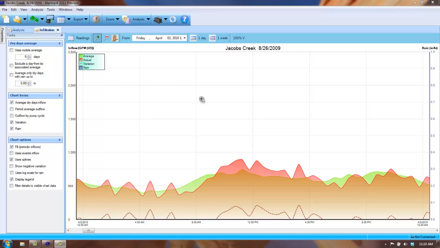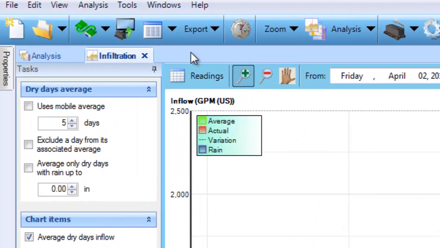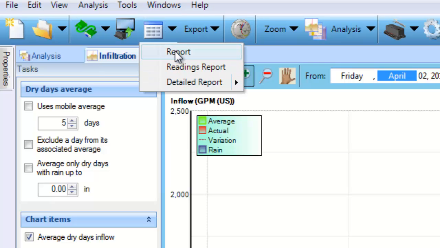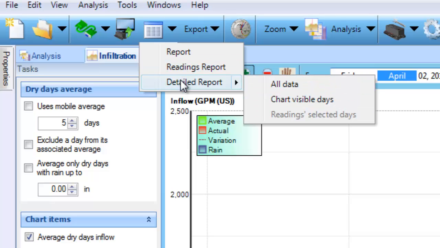Now that we've gone through the navigational bar items, the taskbar items, and the readings button, I want to show you how to generate reports for print or file. First, we would go up to the drop-down menu on the readings button. The first item is reports, second is readings report, and then detailed reports, which would be all the data based on your date range that you've set or what's visible on the chart.